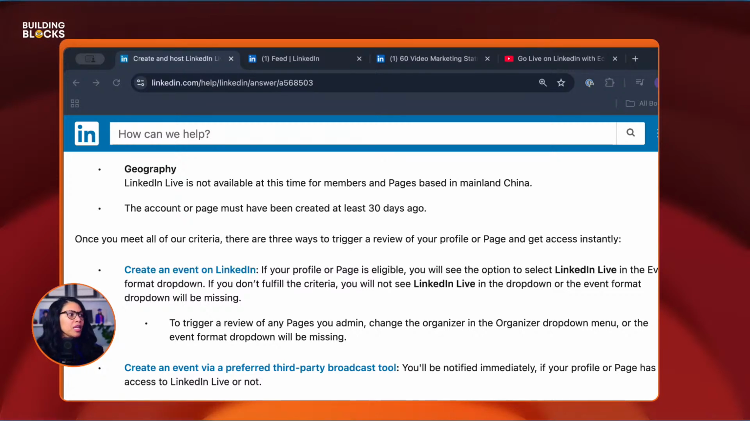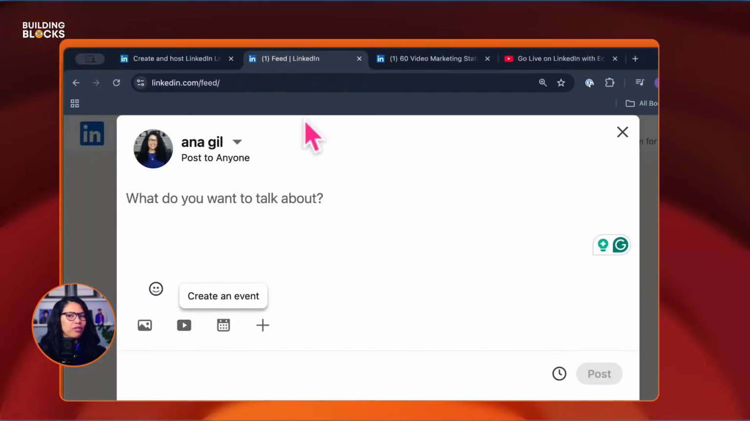Number 1, create an event on LinkedIn. If your profile or page is eligible, you will see the option to select LinkedIn Live in the event format dropdown. If you don't fulfill the criteria, you will not see it. So how do you check that? How do you create an event? Here is how you do it.